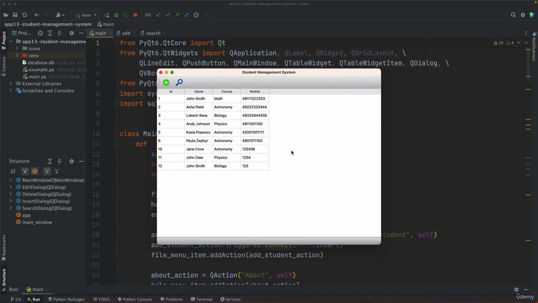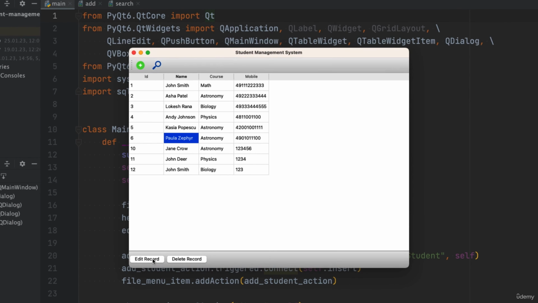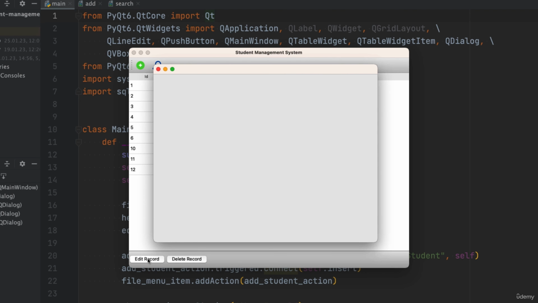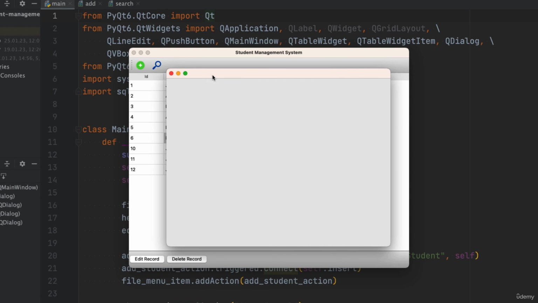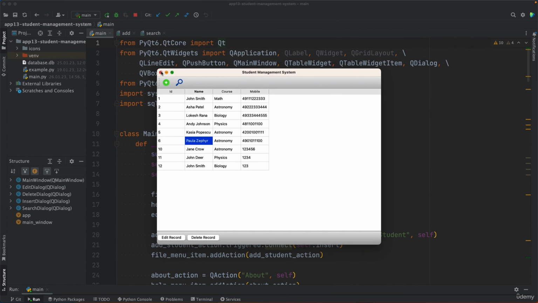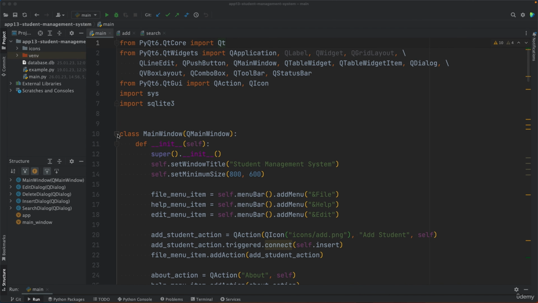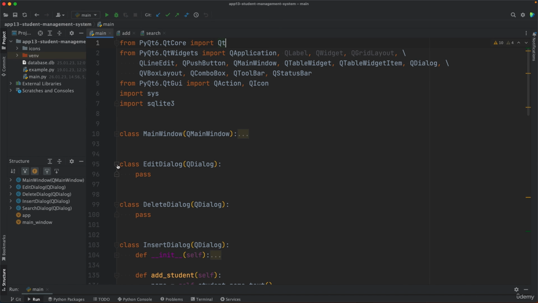Thanks a lot. Previously, we added a status bar to our main window. The status bar will show two buttons when the user clicks on a cell: an edit record button and a delete record button. When we press edit records, an empty dialog box shows up. So in this video, we want to add the elements, the widgets, to this dialog window. Let's do that. So we have main window, and then we have edit dialog, which currently only has a pass statement, so nothing is happening here.